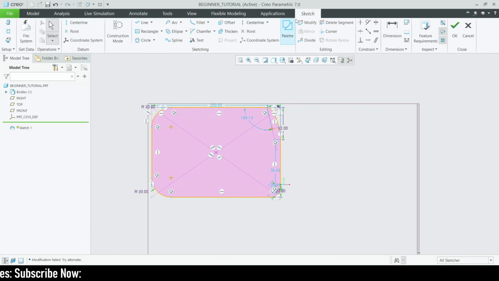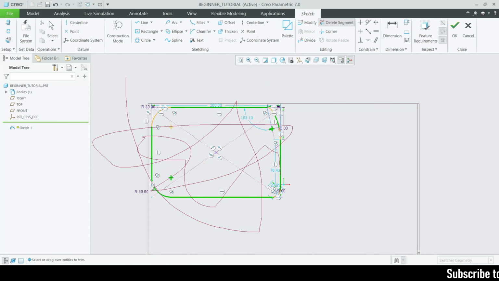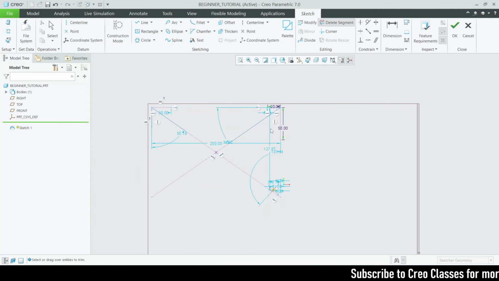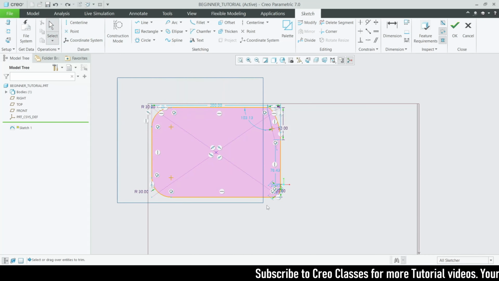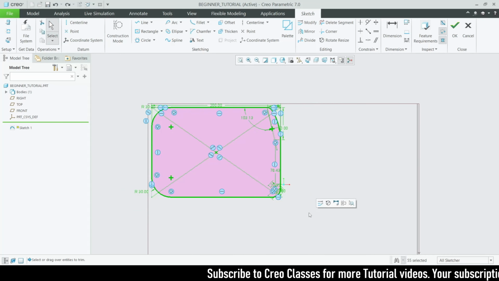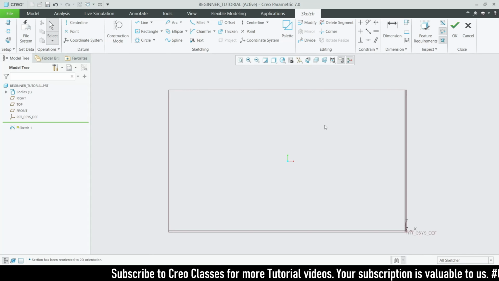So I'm going to select all these and delete this. Instead of scribbling like this, you can also use the select option. You can drag like this, select this entire part and directly click on delete. Okay, so go to the sketch view again.